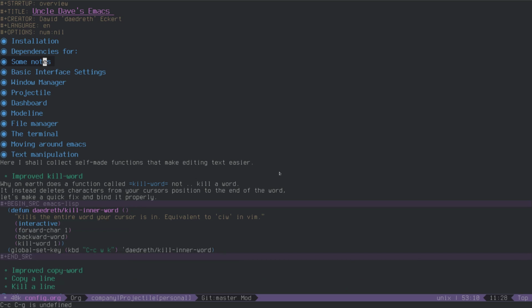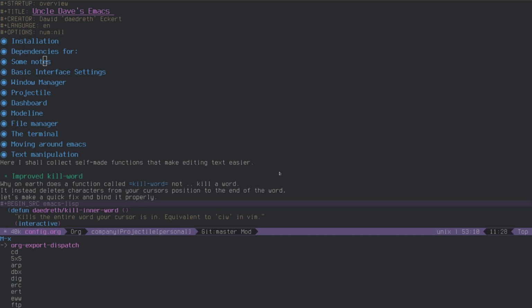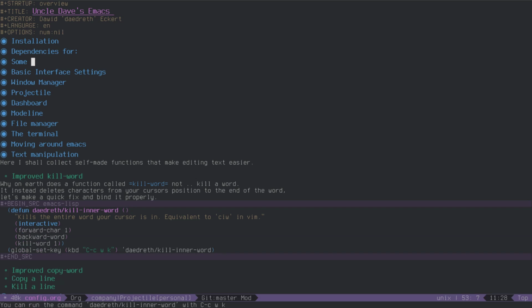So when you do meta X, yours will look a bit different, but what I have here is a list of functions in Emacs that I can invoke manually. So if I have the function with my nickname and then kill in a word, I can navigate to it and run it, and it deleted a word up top.